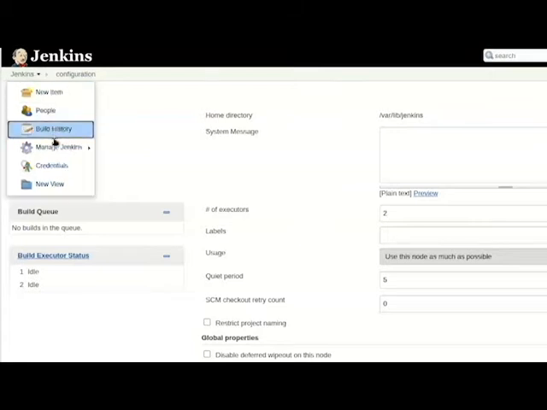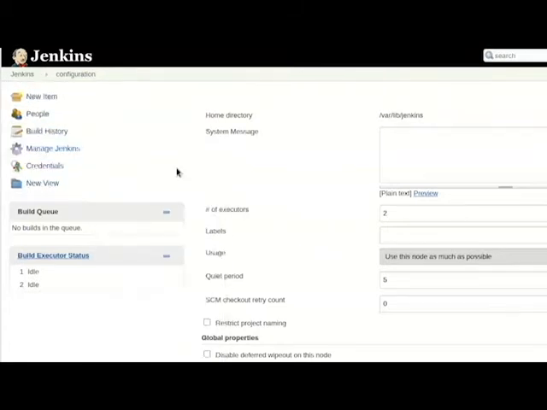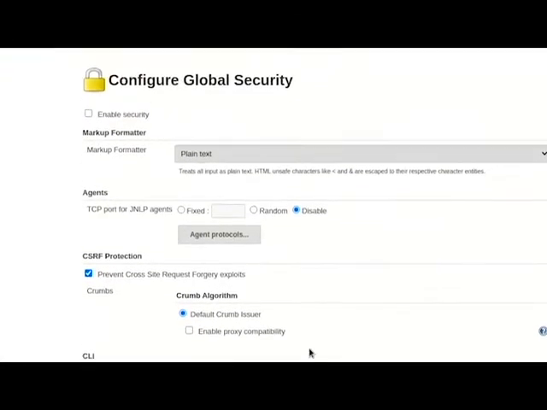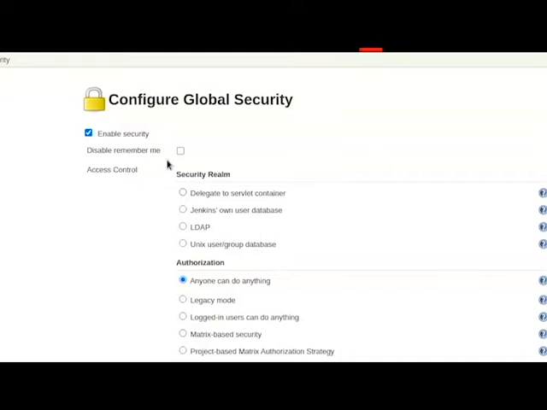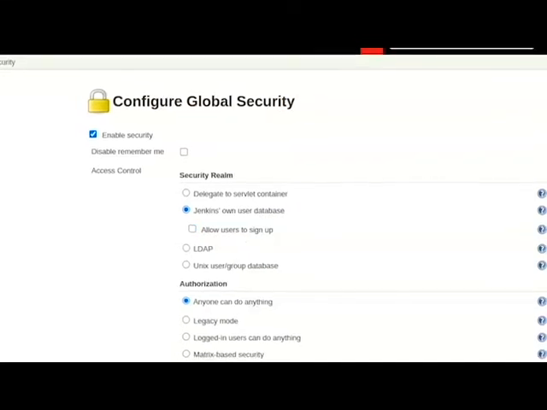So go to Jenkins, manage Jenkins, global security, the second option. I can enable security here. Basically you pick the options you want. I don't have LDAP, so I'm just going to use the Jenkins own database, which is what I had originally. I'm going to disable the sign up so not everybody can sign up.